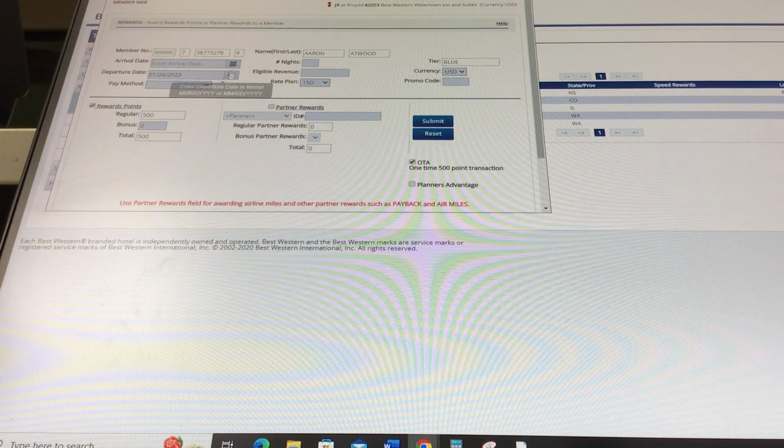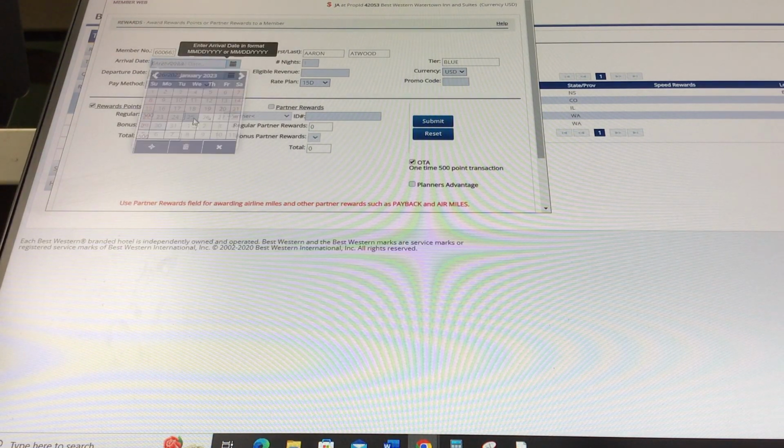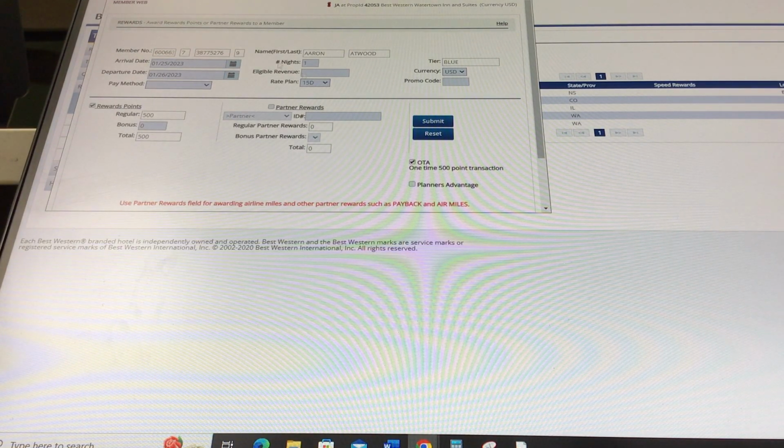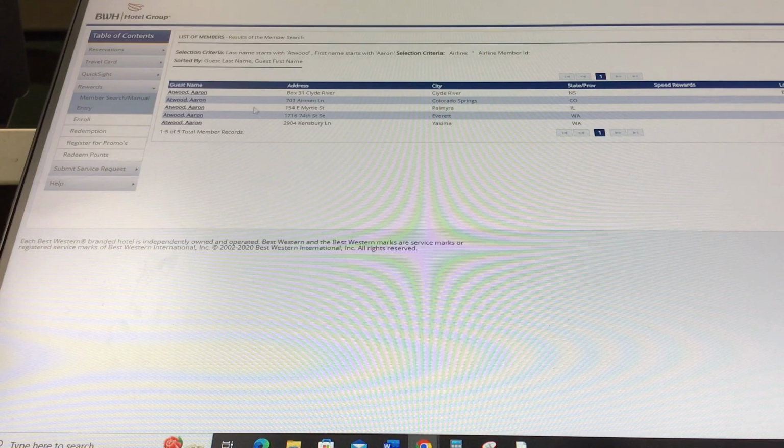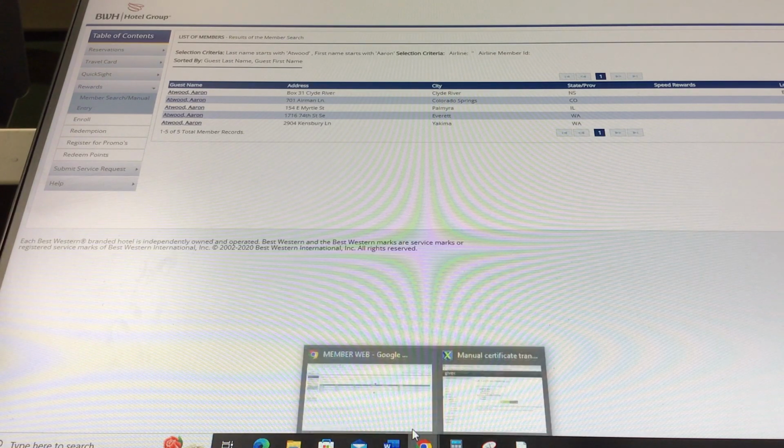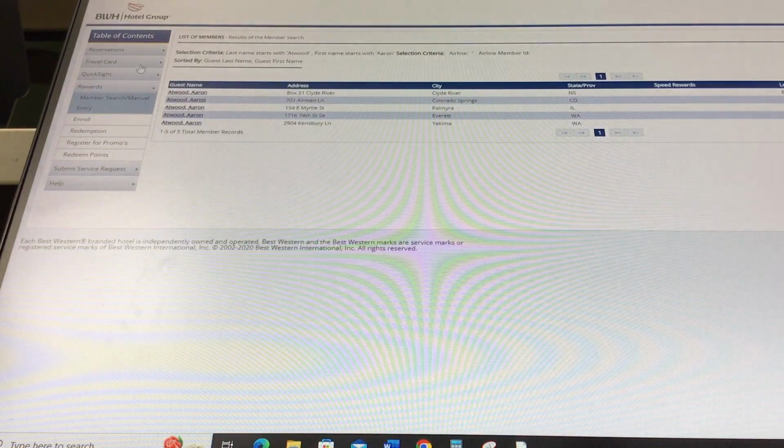Okay. You would enter the stay date. This is just an example. Eligible revenue can be whatever the rate is. So I'm just going to give you an example here. Then you would do submit. You can also get out of that there.